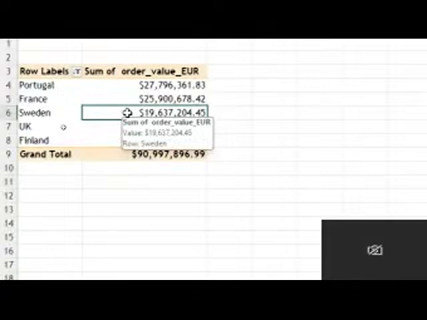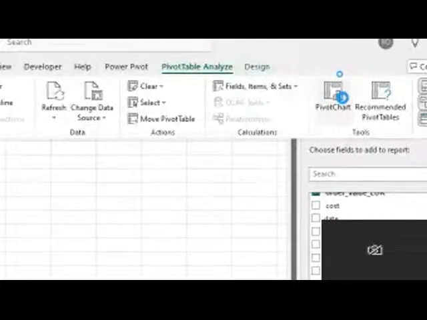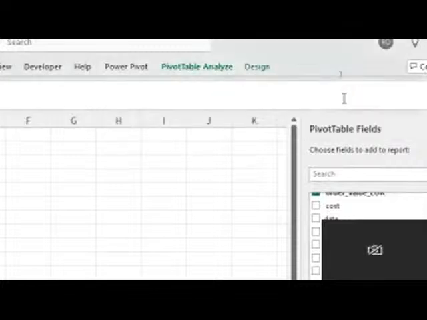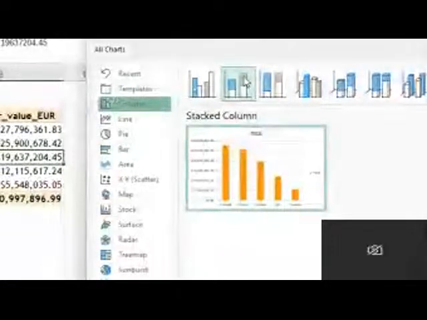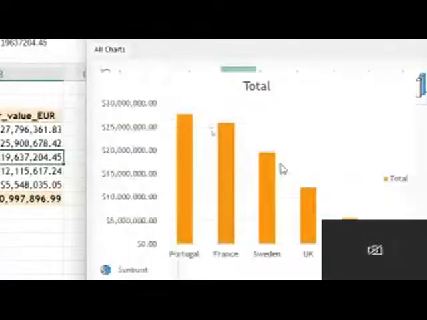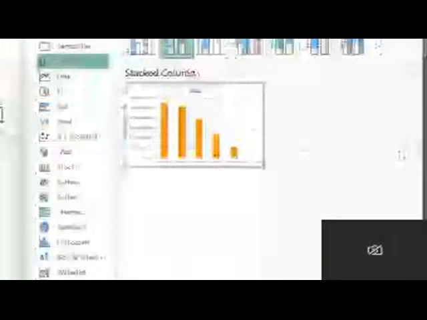After that, what we're going to do now is visualize it. To visualize it, you come up here, see PivotTable Analyze, click on it, and then you're going to see PivotChart here. So you click on PivotChart. Different charts are here, right? So we're going to select a stacked column chart, and then click on OK.